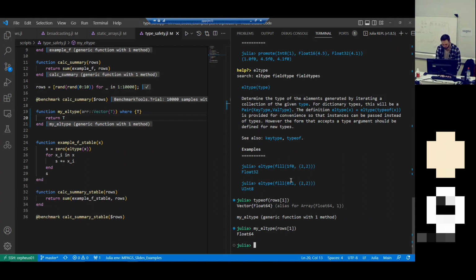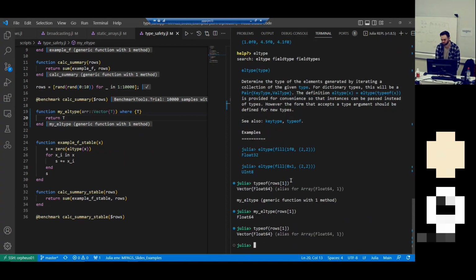So the typeof X, because in our case, X is an array, or a vector of floats. Okay. Yeah, so in that case, the typeof is different from the element type. I see. So yeah, there are some ways you can do this.